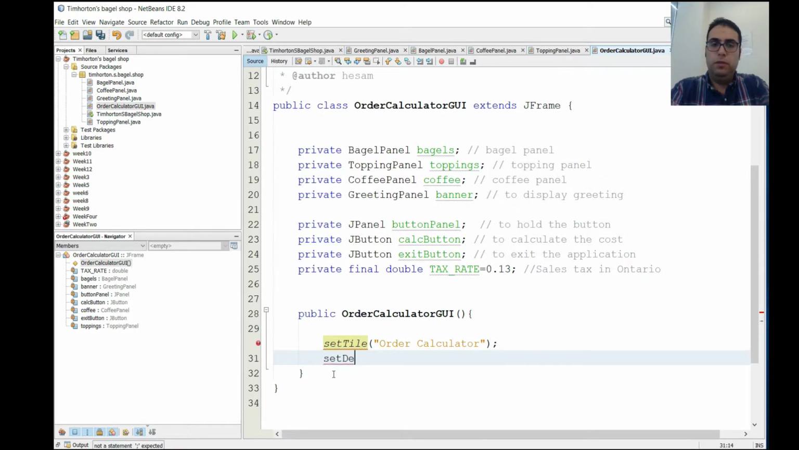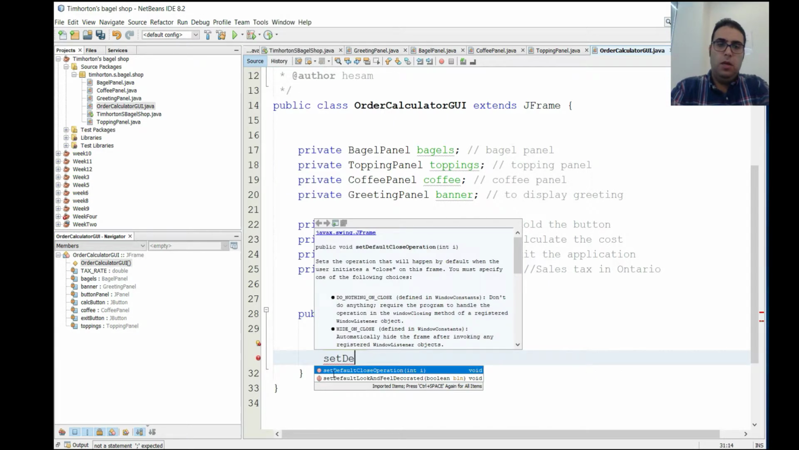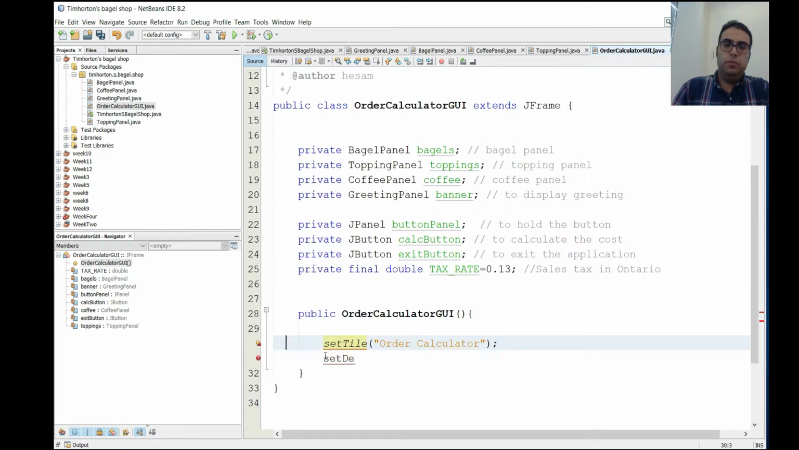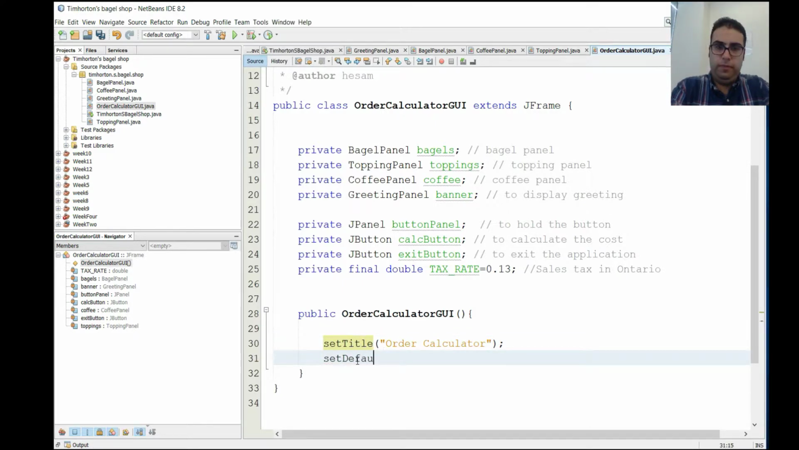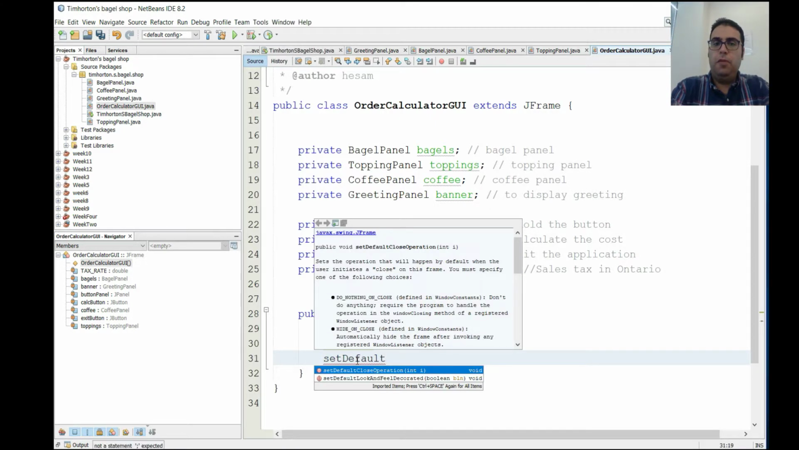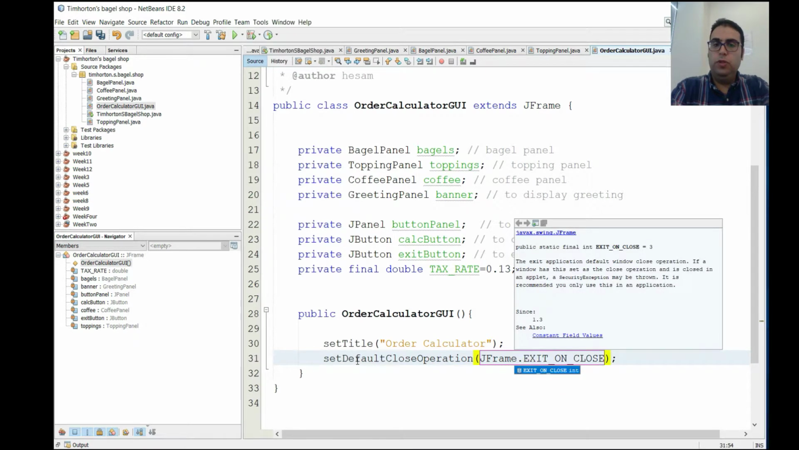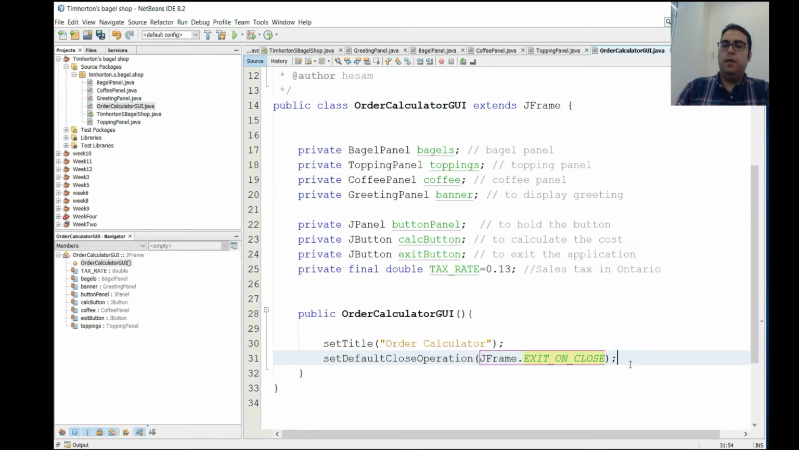We're gonna set the default. Oh, we have to import the AWT, right? So first of all, there we go. Set default close operation to JFrame dot EXIT_ON_CLOSE. This indicates the exit button operation.